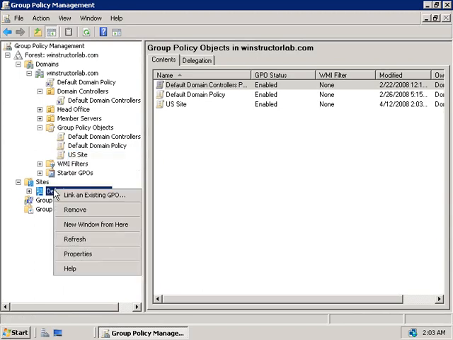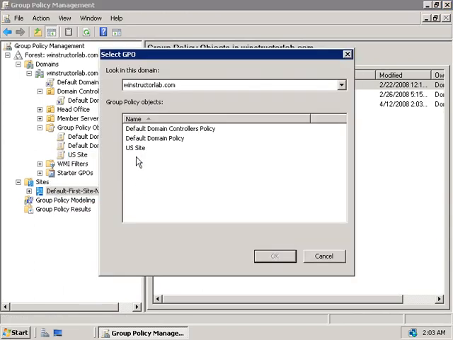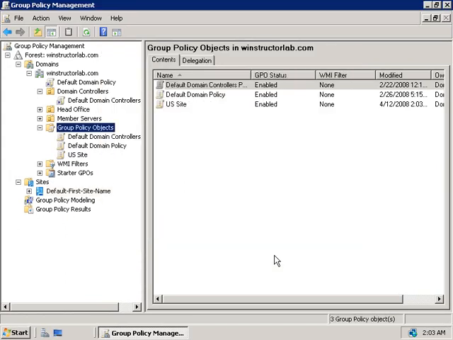So we'll right click on our site and choose to link an existing GPO. We'll choose our US site policy and click on OK. And now whatever settings that we define in that policy are going to apply to all objects in our site.